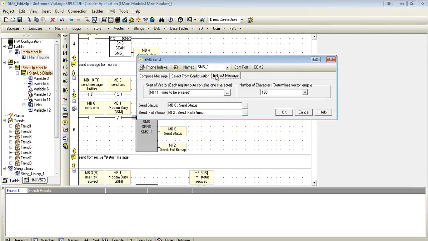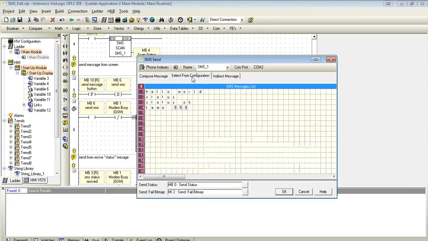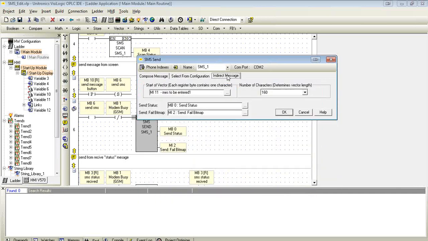You'll notice there's a couple options. Compose message: we just want to type in a sample message here. We can select from our list, or we can send an indirect message. The one I have selected right now is the ASCII string that I have set up on my HMI. You'll notice my vector length is 160, being the maximum amount of characters a text message can hold.